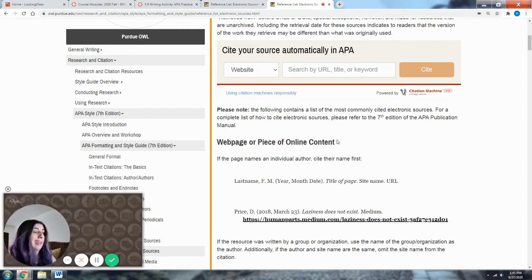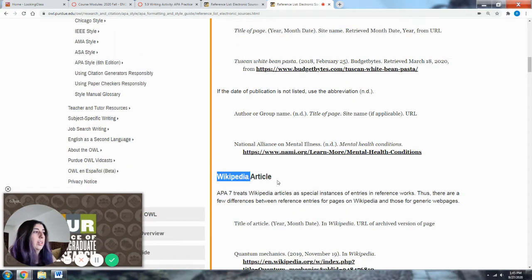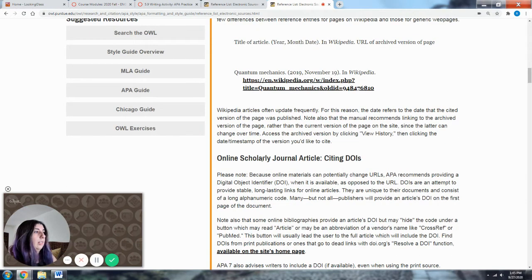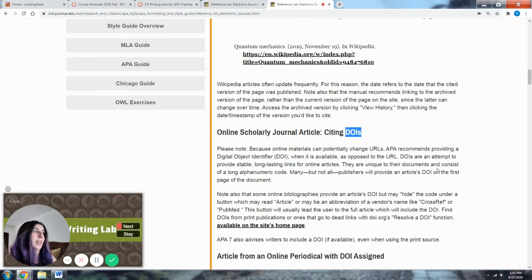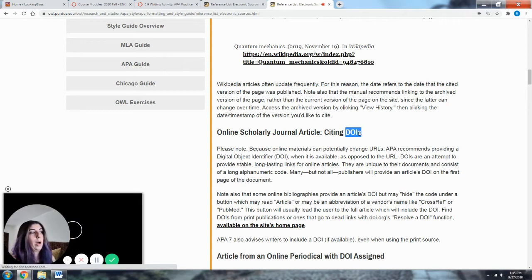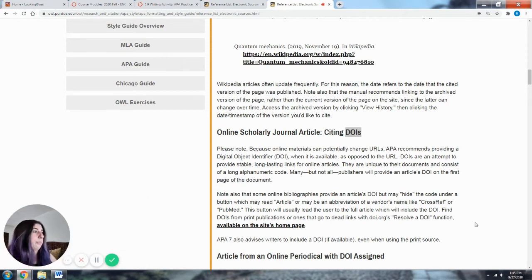Web page or piece of online content, that's not correct because it doesn't say anything about a journal. So scroll down. Use these headings as a guide. Wikipedia article, nothing about Wikipedia on that Word document. Online scholarly journal article. So that's what we're going to follow. And then it mentions that word DOI. Online materials can change URLs, so that's why they use something called a DOI, but it's very similar. It's how to identify and find the article.